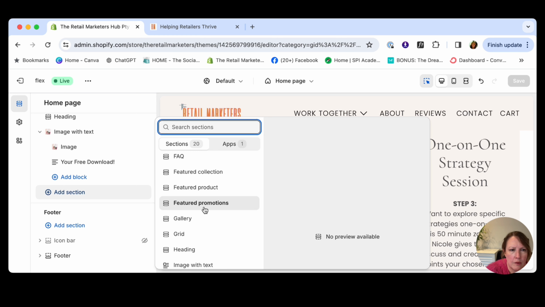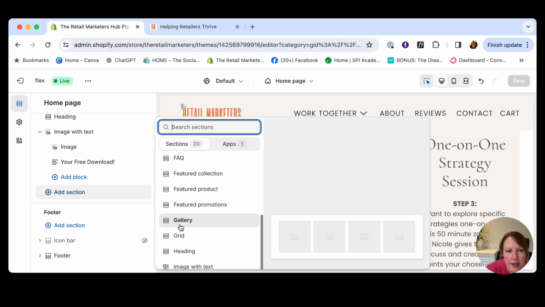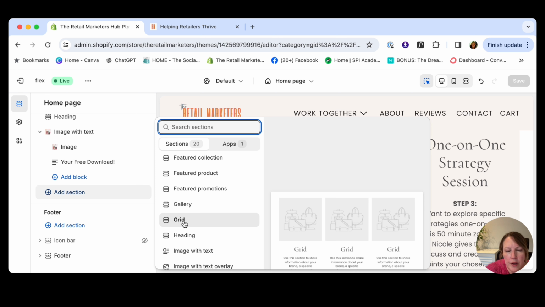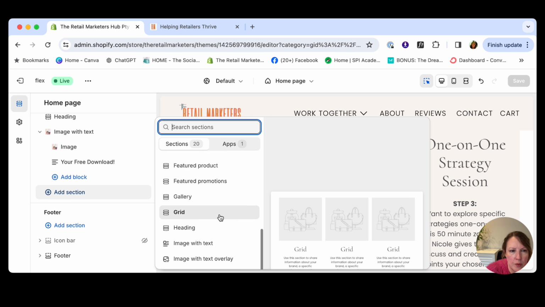Now, why can't I get a preview? Featured promotions is you could promote events in the store. Doesn't have to be a particular product base. Gallery, which again you can add lots of photos to the site if you want to. Grid allows you to add an image and add text underneath, so you can have information, as I said, if you want to have special events that are in the store, or why you love a particular group of products or anything like that, you can have that in the grid.